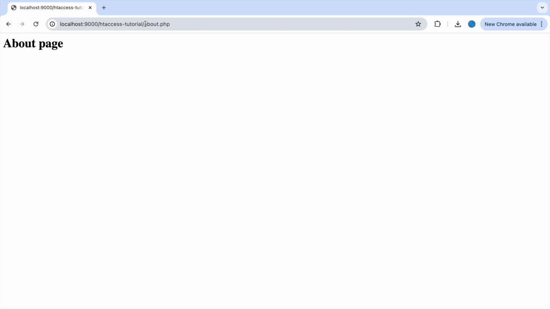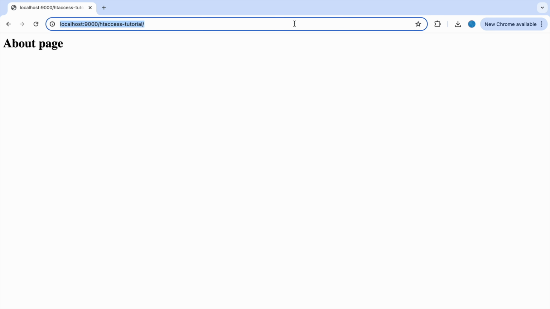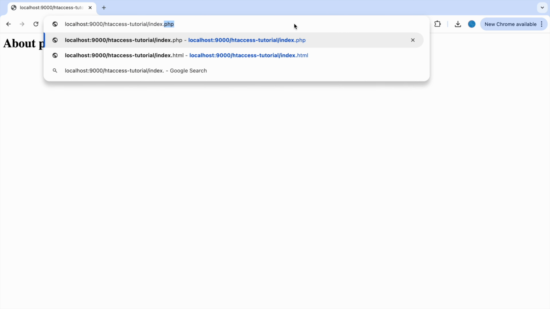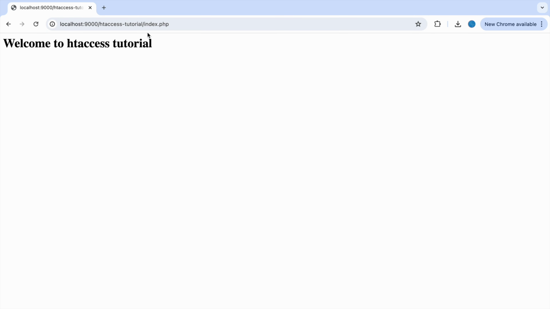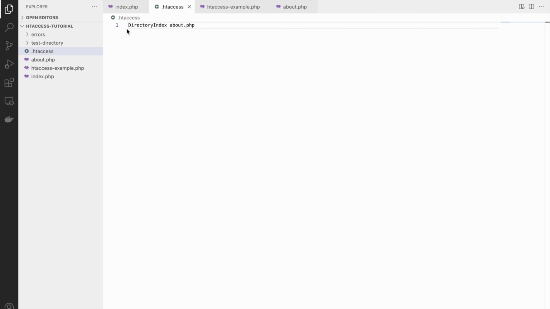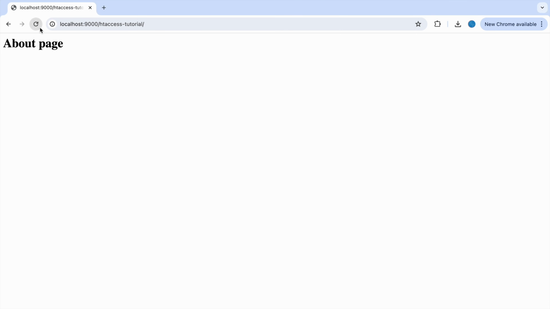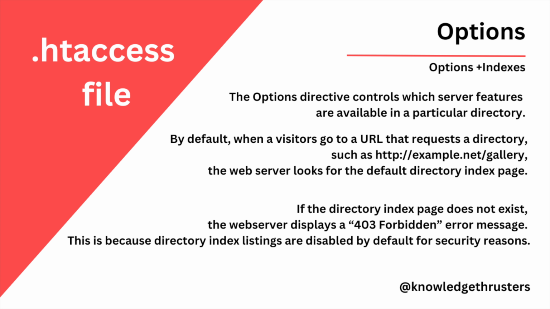Now let's hit our base URL. You can see the about page is opening. Before, it was "Welcome to htaccess tutorial", that is index.php. And if I comment this, writing a hash in front of it, and refresh, you can see index.php is there again. Let's move to our second example.